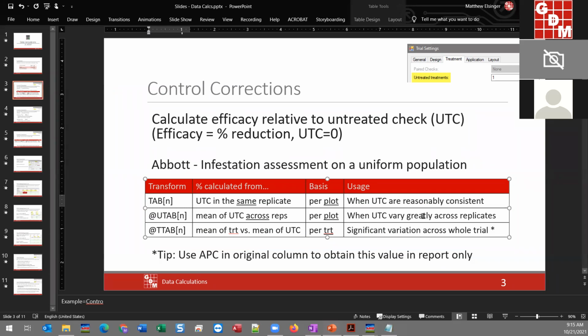Sometimes, if the check was inconsistent as to what kind of pressure you had in the different replicates, if it really was uneven, maybe one replicate really got pounded or really almost nothing was there in the check, then you run into problems with just calculating in each rep, because now you're really messing with the whole calculation of the one replicate that might be quite a bit different than the other replicates. And so in that case, we can turn to the U-tab transformation.